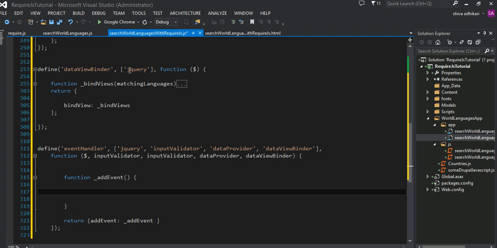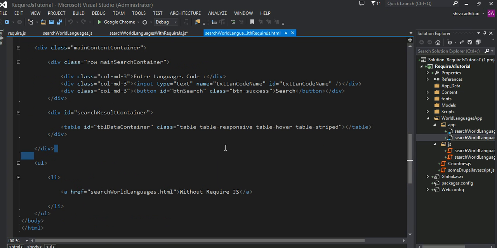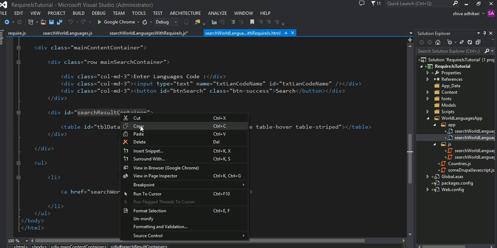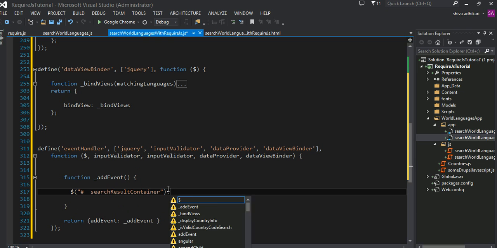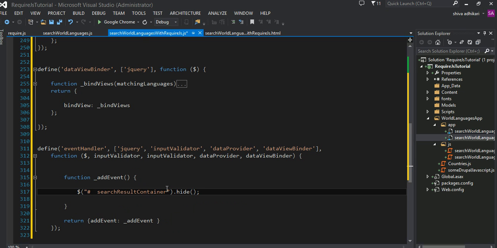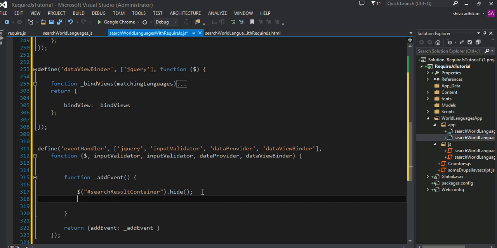Before this button gets clicked, we would like to hide this container. So we come in here and just ask jQuery to do that for us. Call the hide method. Get rid of some blank space here. Okay, that would be hidden by default, so if there is any previous data, it would be hidden.